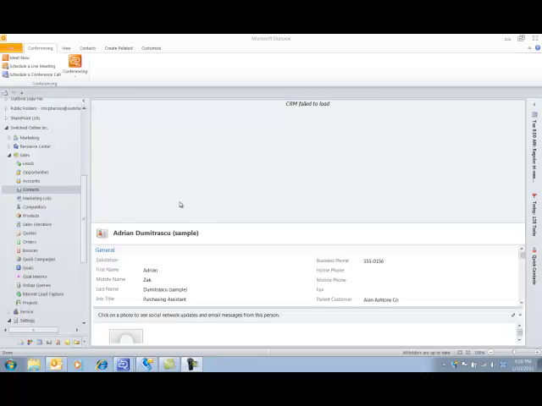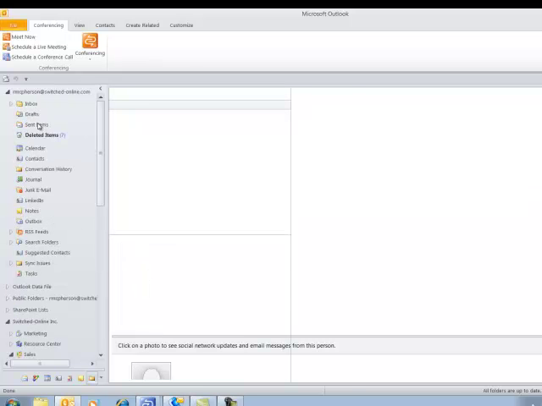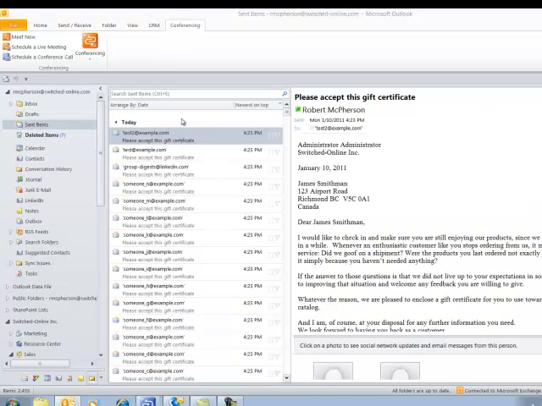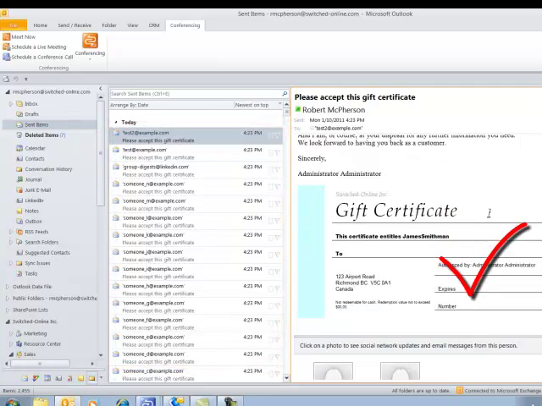And now that the mail merge process is finished processing, we can navigate back to our Outlook sent items, and we can note that the mail merge recipients have all been sent out, and we have a record of the email, including the gift certificate.